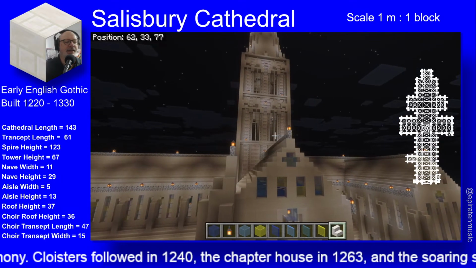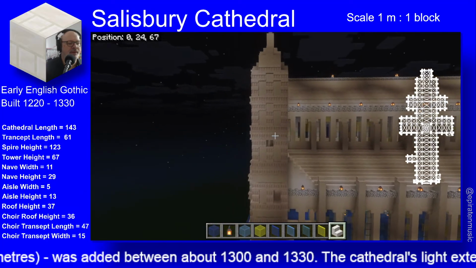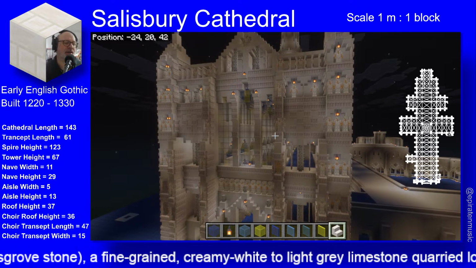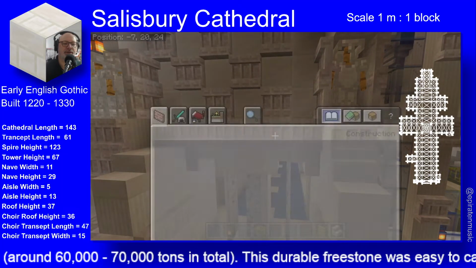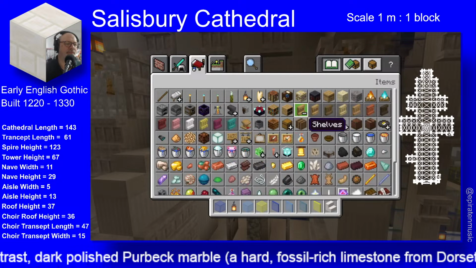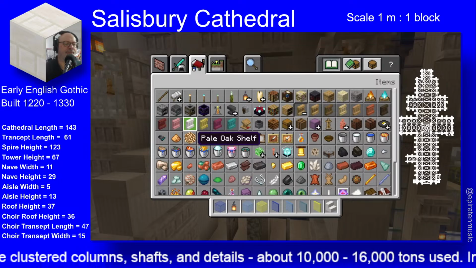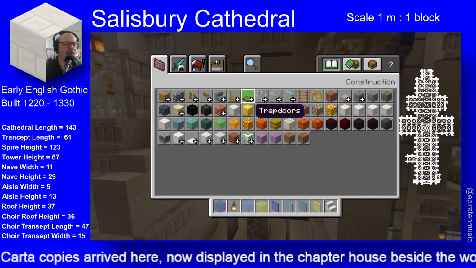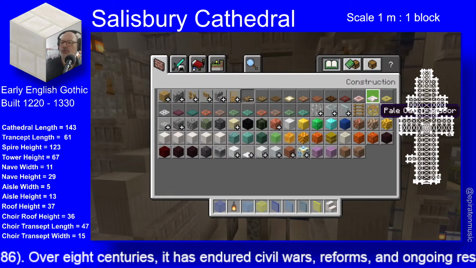The main texture features are on the tower and on this west fascia. This took me probably the most time of all, and these textures here, these are bookcases. These things here are shelves, and I use this pale oak shelf for that. The other things you'll see as well for the vertical is trapdoors, and for that I'm mainly using again the pale oak trapdoor.